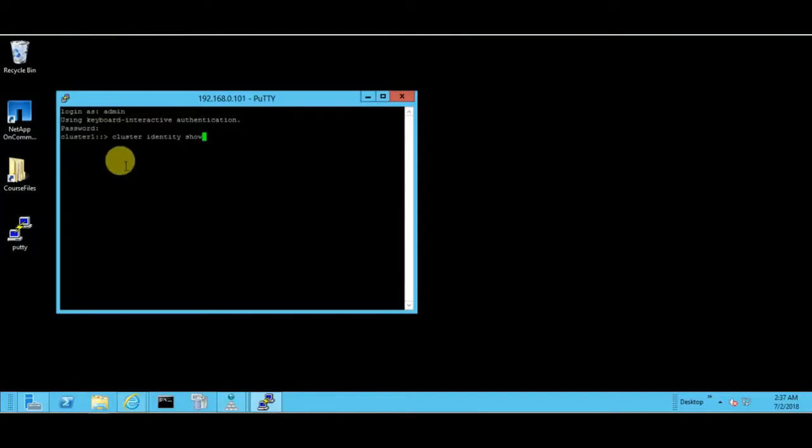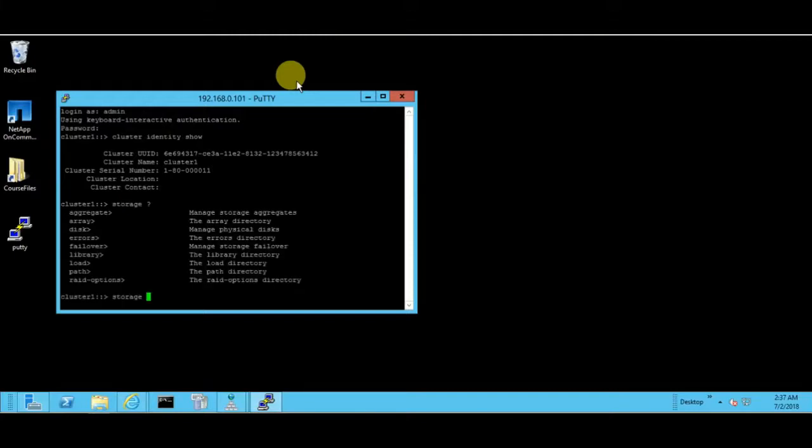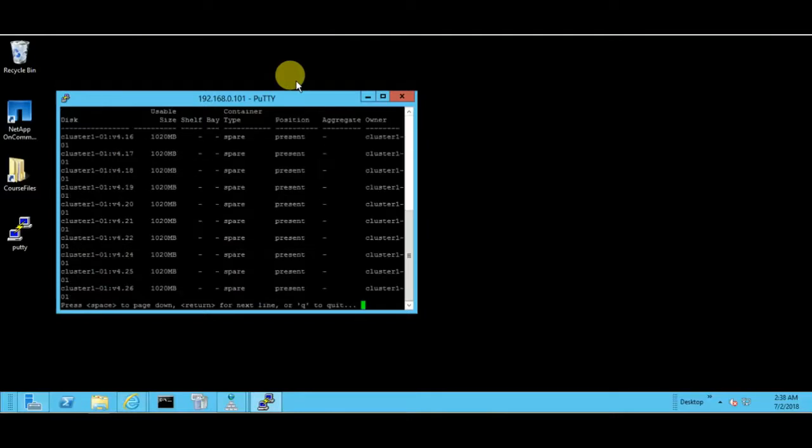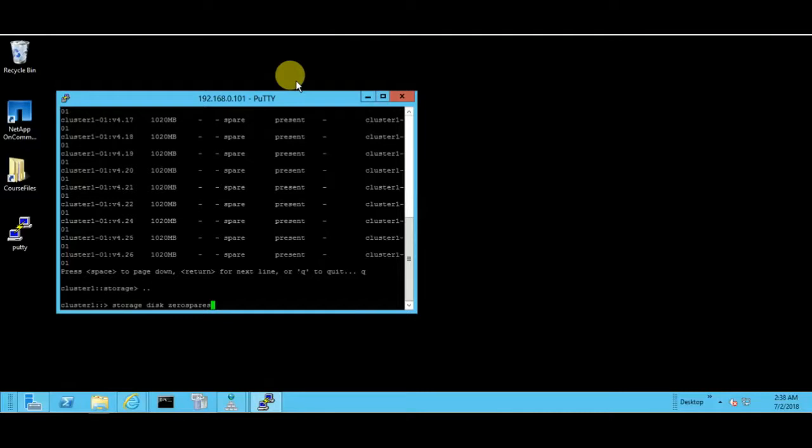Clicking on cluster identity show in the putty command. So it is verified, and the current location and contact are not available. Give storage question mark. Again we need to know which command we are going to use. So we enter the storage mode and then disk show. It will list all the disks with the sizes which we have seen before. Just give double dot to exit from the storage mode to the normal mode.